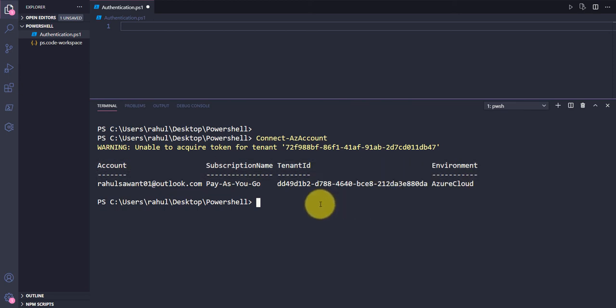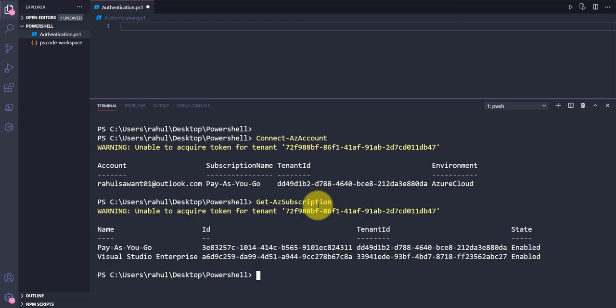If you want to know which subscriptions are available, there is a command called Get-AzSubscription. If you press enter, it will display all the subscriptions associated with your tenant or this particular account. If a subscription is in a disabled state, it will show a message here as disabled. If it is active, it will show enabled. So both subscriptions are active, and I am currently using them.